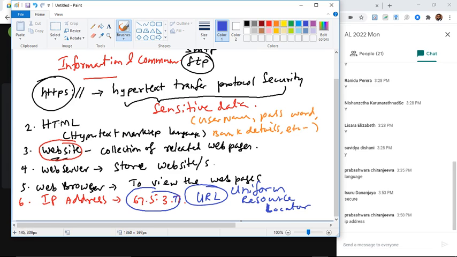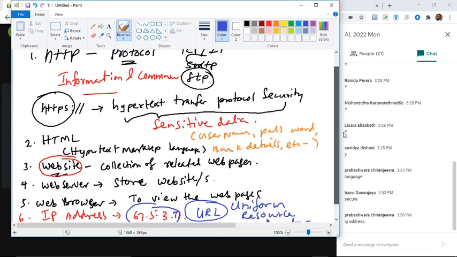Now think, what have we discussed? We have discussed the HTTP, hypertext transfer protocol, that is to transfer data. Then HTTPS, to transfer sensitive data. Then HTML, hypertext markup language. Then we have discussed the website. To develop the website, we need the HTML. But to identify the website, we need the URL, Uniform Resource Locator. Okay, these websites are installed in the web server.